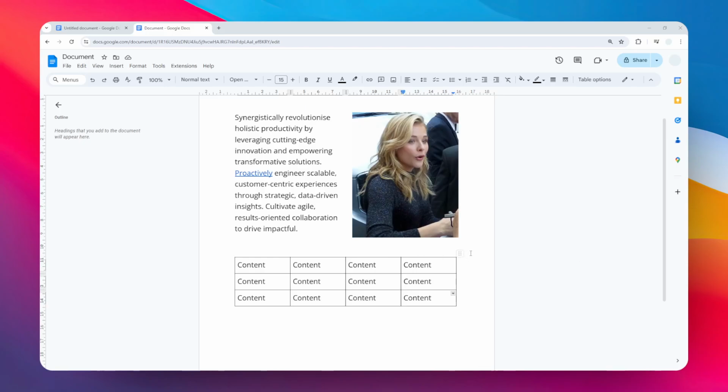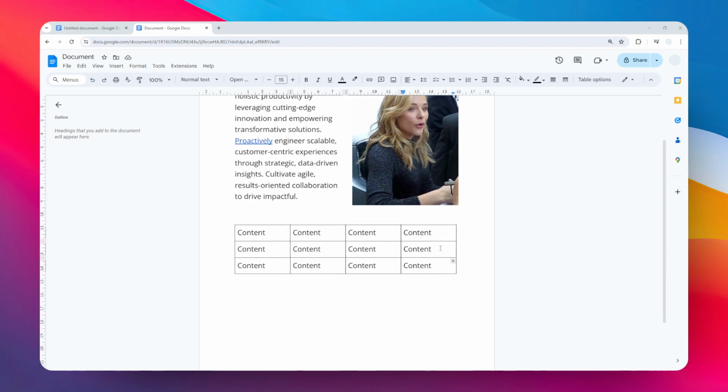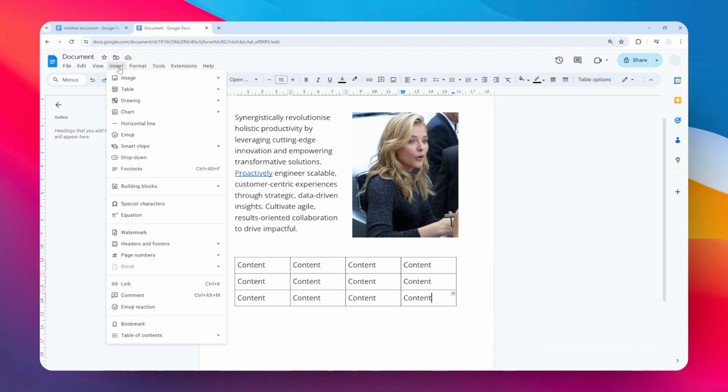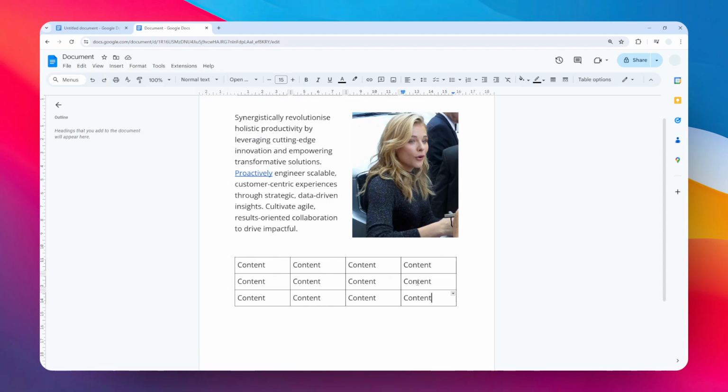Hi, in this video, you will learn how to change the height of a row in Google Docs. So I have this table that I have inserted from this menu, from insert and then table. And then after that, I want to change this row's height. So this is a default setting.